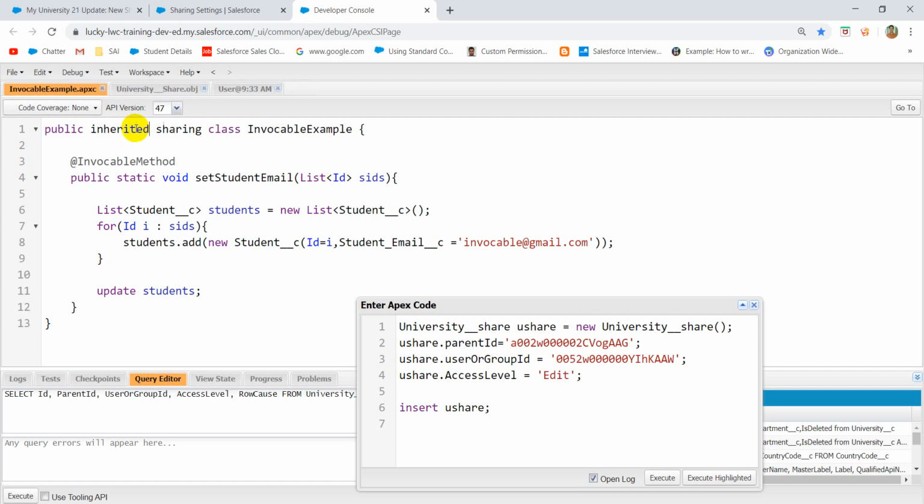Okay, so inherited sharing. Let's say you have two classes, and you can call one class from another class. Whatever sharing setting the parent class has, like with sharing or without sharing, the same can be inherited by the child if you keep inherited sharing. For example, if this class is called from another class that is without sharing, then this class also runs in without sharing mode. If the parent class is with sharing, then this also runs in with sharing.